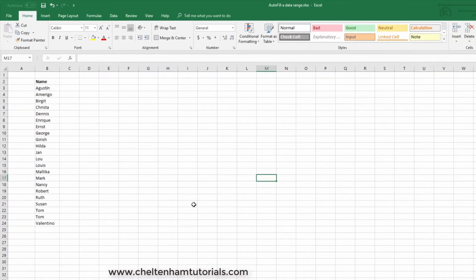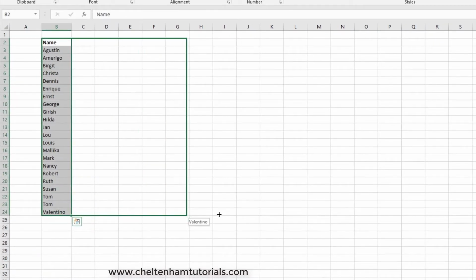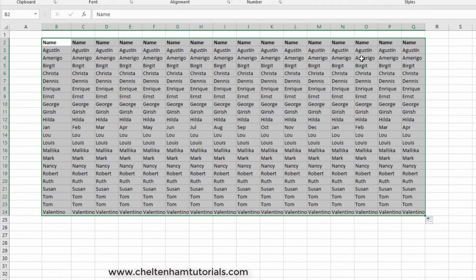You can also use autofill to extend a data range. So I've just got some data here, so if I drag down to select all that, then if I go to the little autofill feature here and drag across the screen, look what happens. When I release the mouse button, it extends that data to fill the block that I just defined.